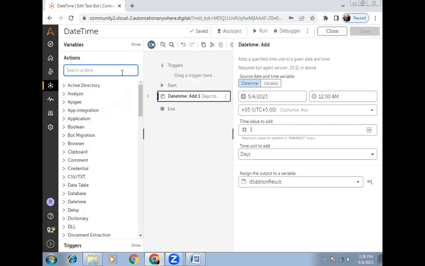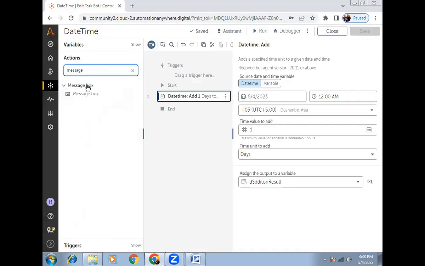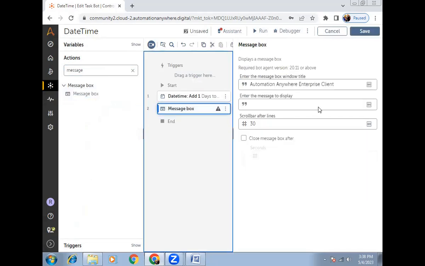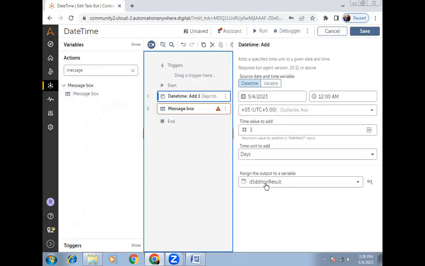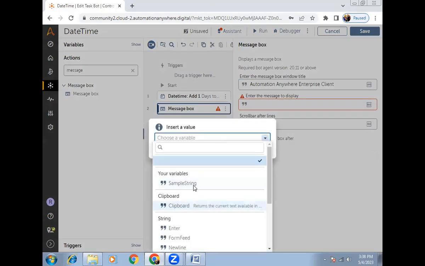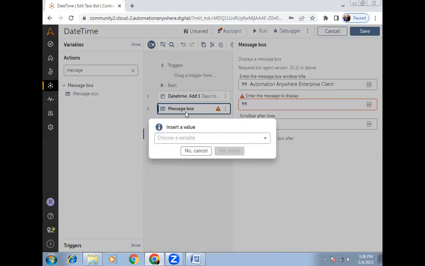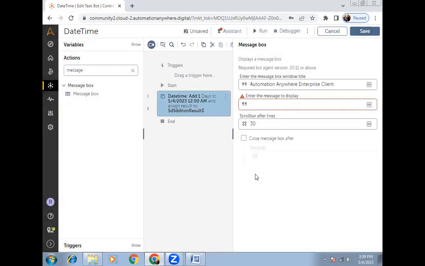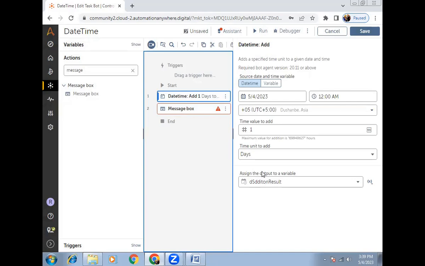So in the message box, if I try to display this value, this date time result, and I click on this cross button, you can see that the variable is not coming in this drop down. That means in the message box we can only display a string type variable. So for that we need to convert this date type variable into the string type. Then only we can add that variable inside the message box.